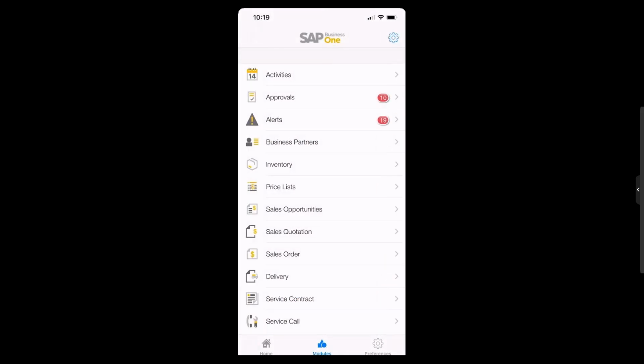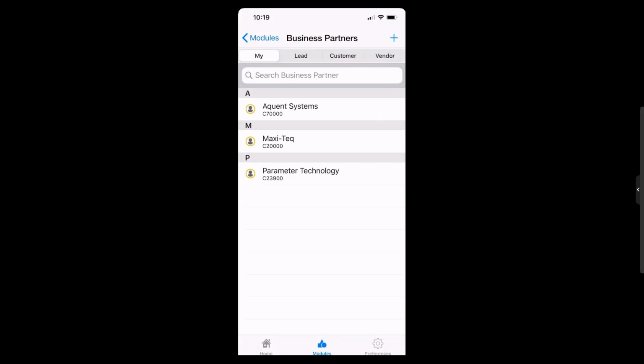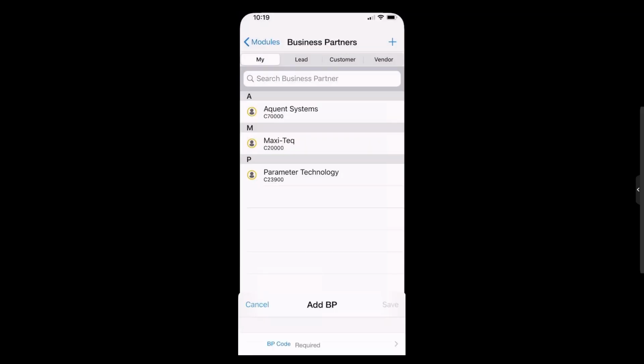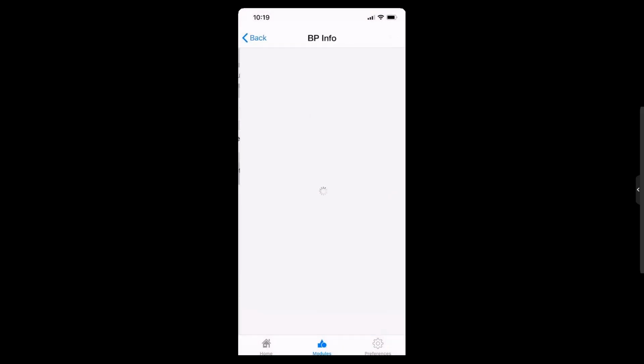Now, if we navigate back to the modules, a really important area of the application is your master data. So just like on the desktop of SAP, you have access to your business partner master data, your inventory data, and your price list. So I'm going to navigate to the business partner information because I want to see a contact from one of my specific business partners. You'll see at the top there's a plus button here, so you can add a business partner from your device as well. You also have the options to see leads, customers and vendors, but I'm going to drill into Parameter Technology.